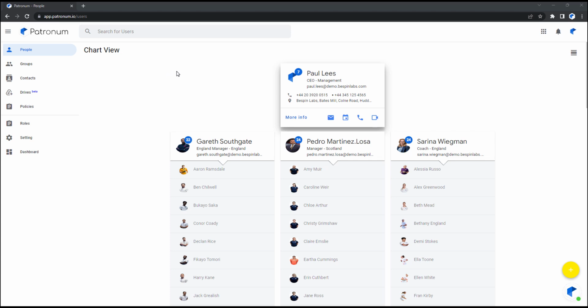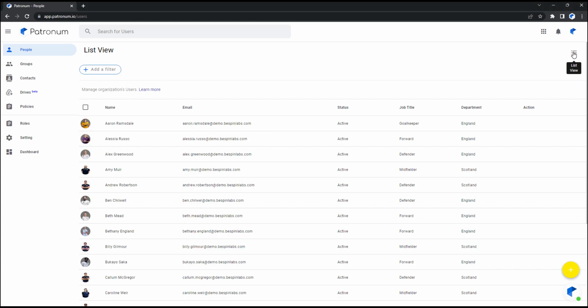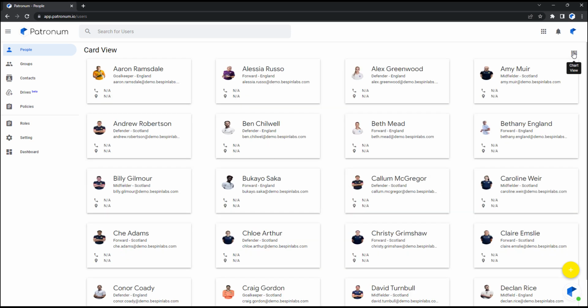The Organisational Chart view we have here uses the Google Directory Manager attribute in order to connect people together in an organization hierarchy. We can change the view by selecting this icon here. We can change the view to a list view or a card view, and then back to the org chart view.